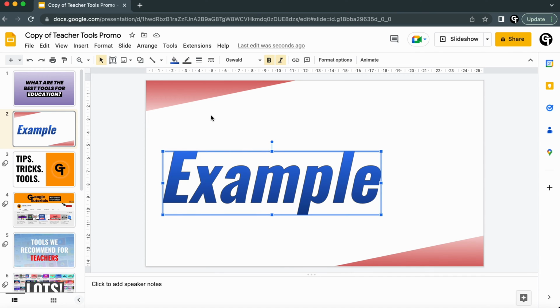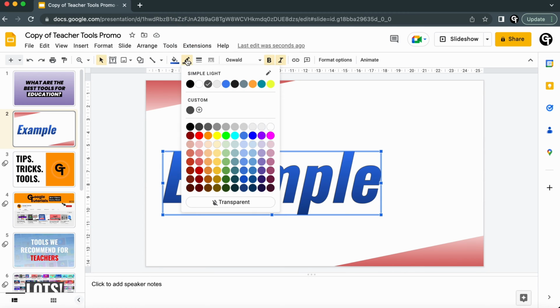Next, you're able to adjust the color of your border by clicking on the pen icon over here. And you're able to choose from one of the default colors, add your own custom color, or you can remove the border altogether by clicking on this transparent button right at the bottom.